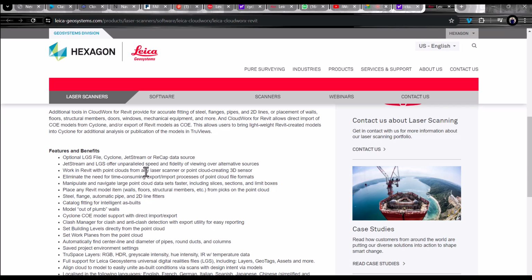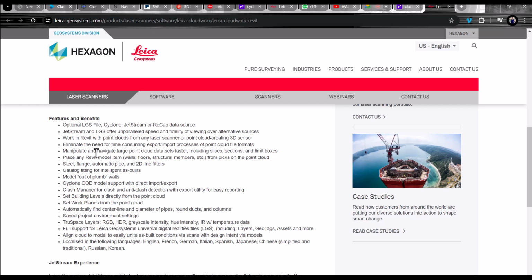Work in Revit with point cloud from any laser scanner or point cloud creating 3D sensor. Eliminate the need for the time-consuming export-import process of point cloud file formats. Usually it's a very time-consuming process, so it eliminates that need. Manipulate and navigate large point cloud data sets faster.